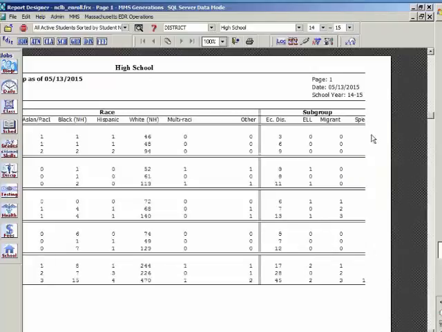I'm going to have to fix my printer here because I'm losing my left margin, right margin.